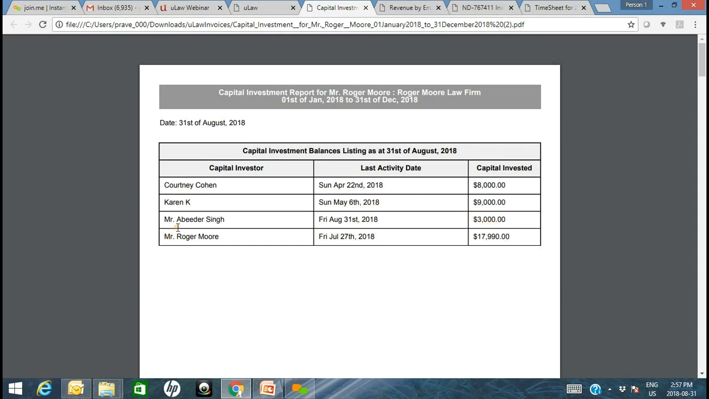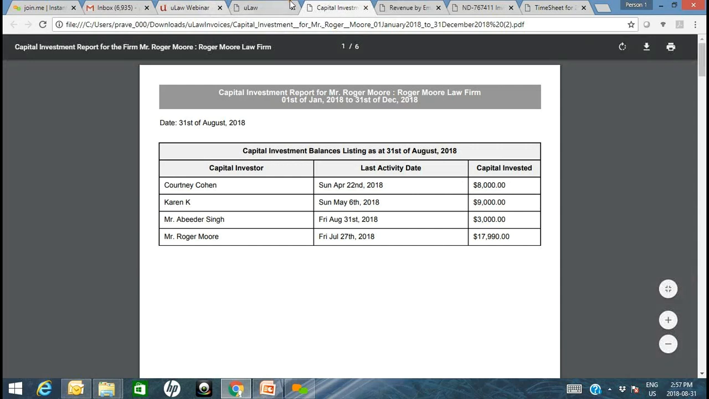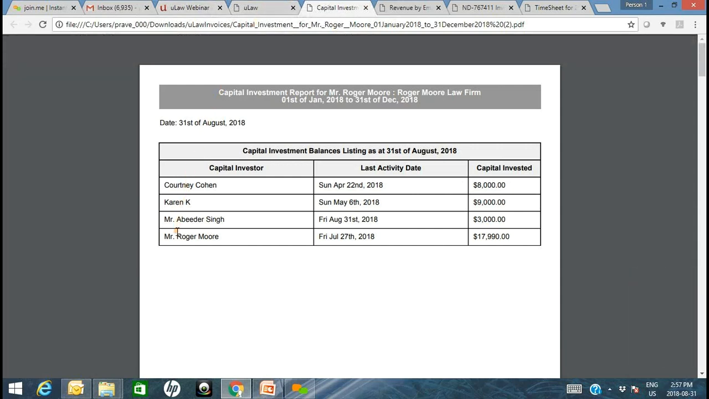And then you've got Mr. Abadir Singh having invested about $3,000. Okay? Maybe Courtney and Karen aren't working partners, right? They could be investment partners.